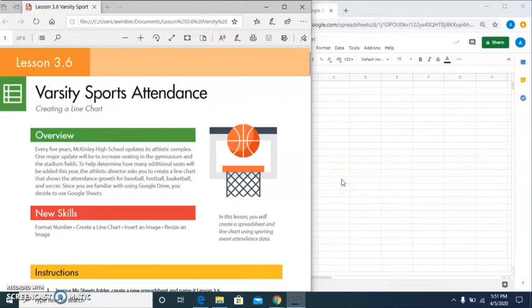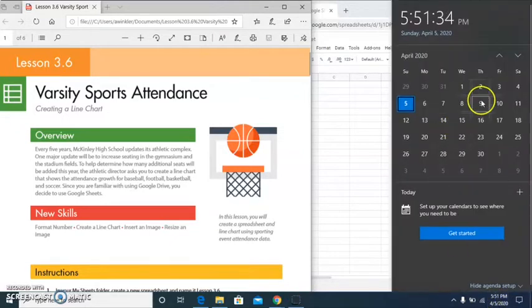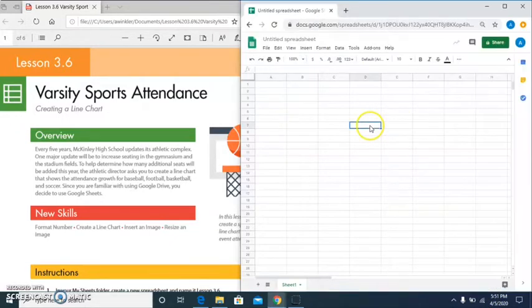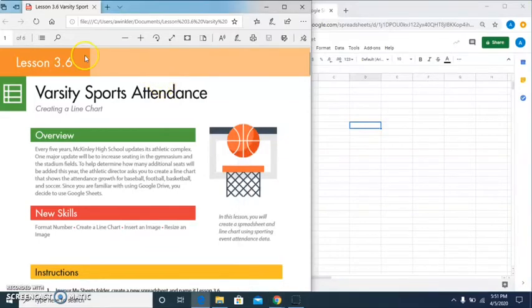This week is a special week because it is a shortened week due to Easter. So we are just going to have one assignment due this week in computers, and you need to have it done by Thursday, April 9th. So you should have more than enough time to get finished with lesson 3.6, in which you will be creating a line chart.